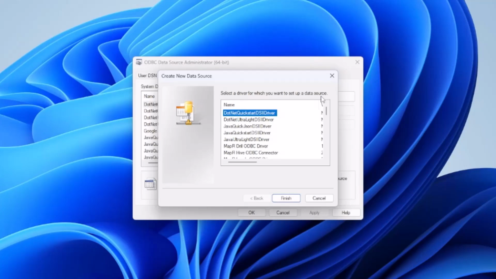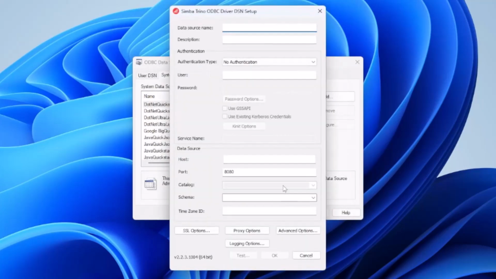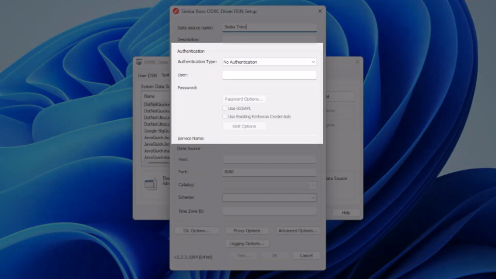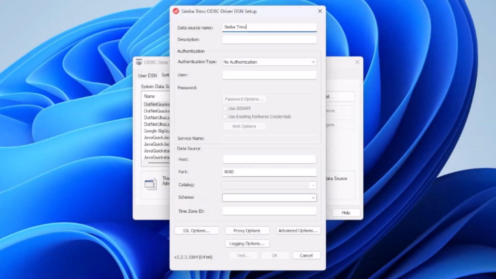In the Create New Data Source window, select the Simba ODBC connector and then click Finish. The DSN setup window is displayed. You may need to consult with your IT department or the data source owner for some of these options. In the data source name field, enter a name for your DSN. If authentication is necessary for connecting to the database, utilize the options within the authentication section to configure it according to your requirements. In the host field, enter the IP address or host name of the Trino server.